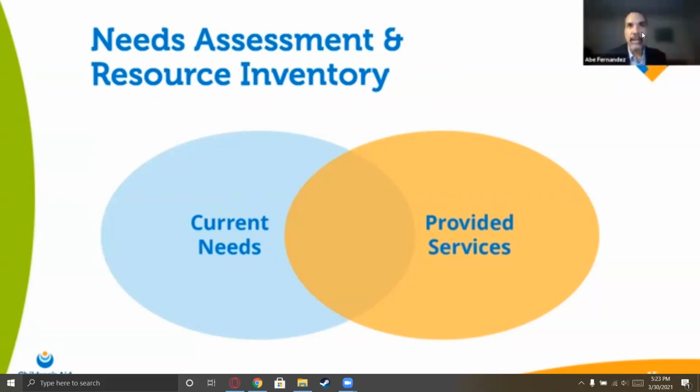Remember the sides of the triangle, right? There's a lot of stuff that we're doing. Those are the provided services. And to make it really simple, we're trying to figure out how to make that sweet spot even sweeter, right? How do we get that sweet spot to be as large as possible, right?